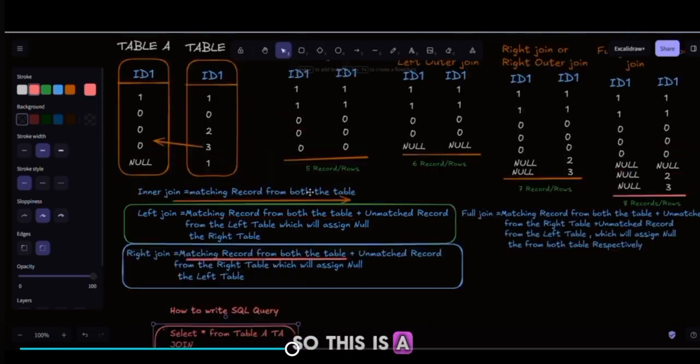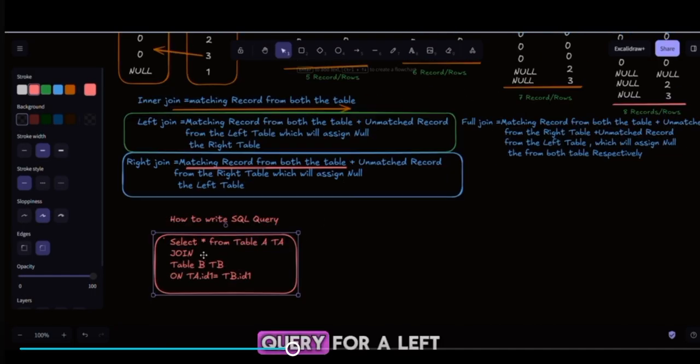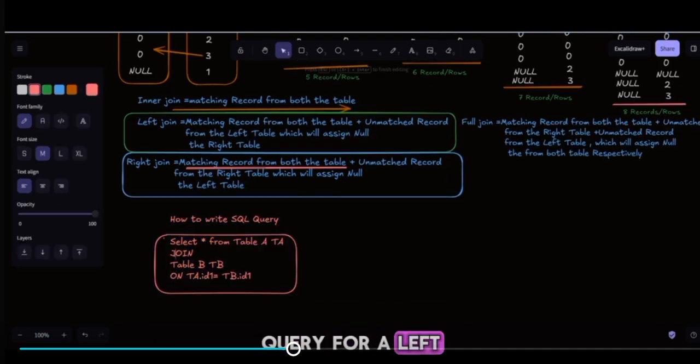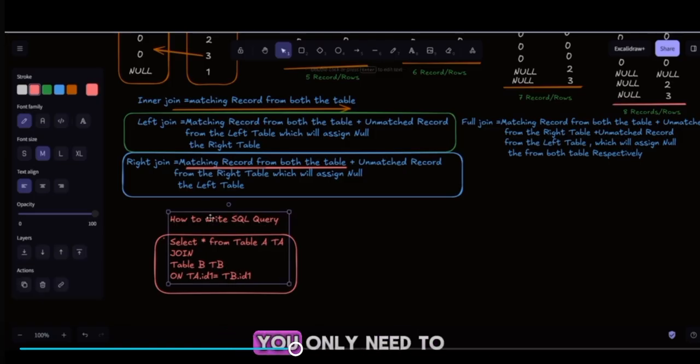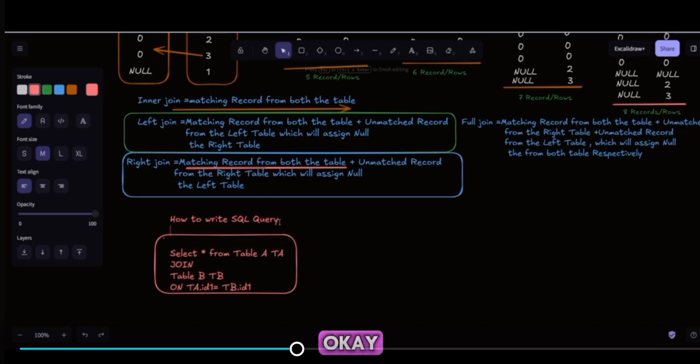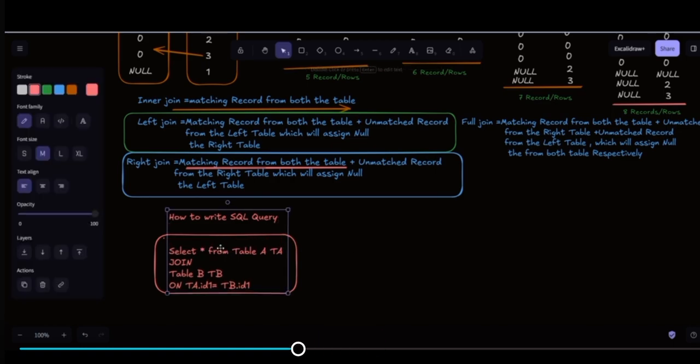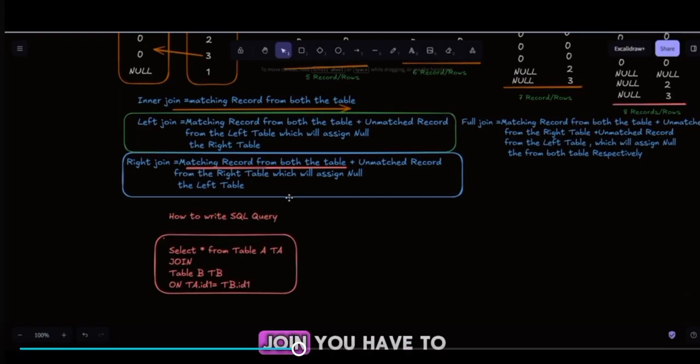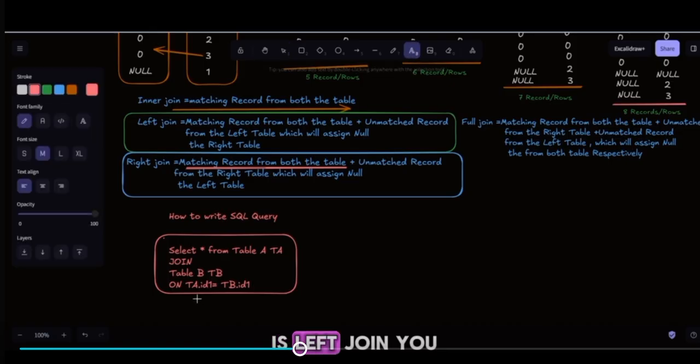So this is the query for inner join. The same query structure works for all the joins. You only need to change the type of the join. If it is inner join, you have to mention join or inner join. If it is left join, you have to mention left.